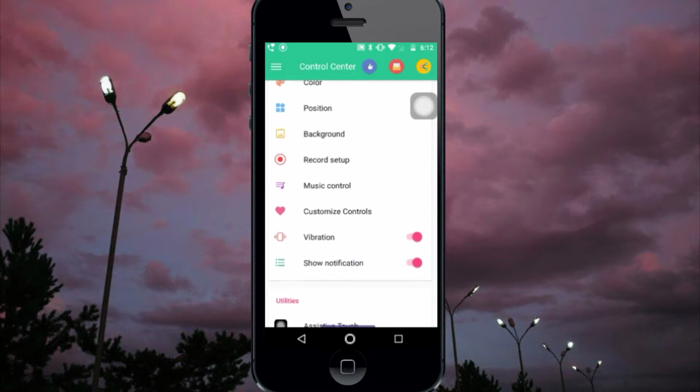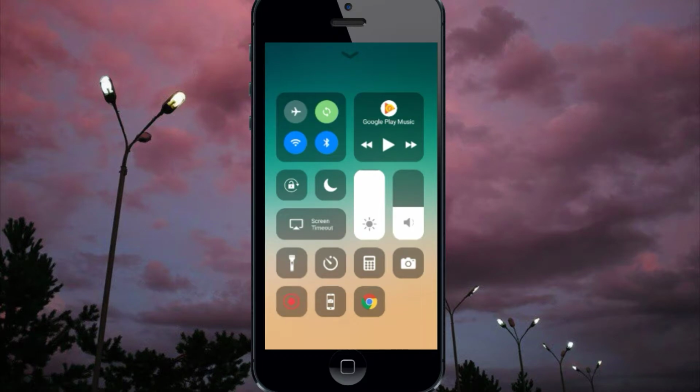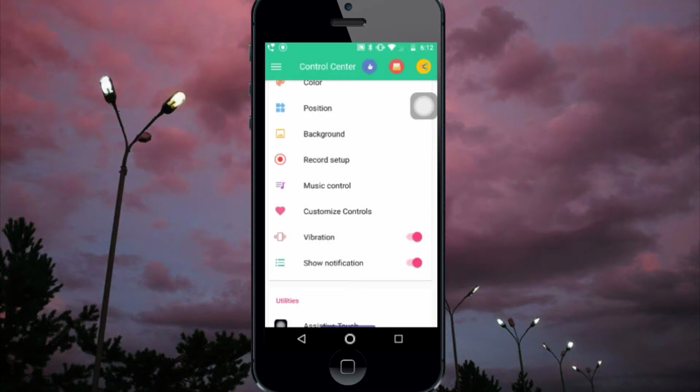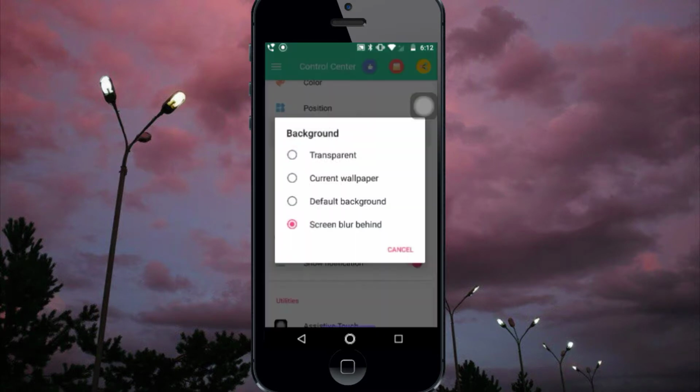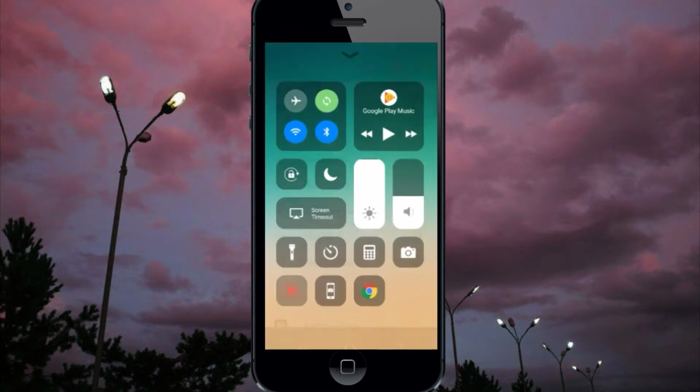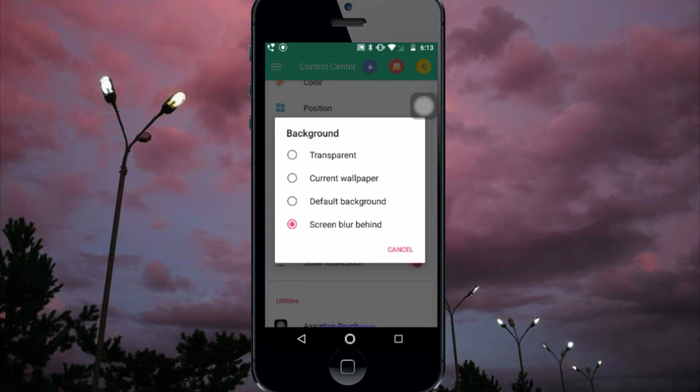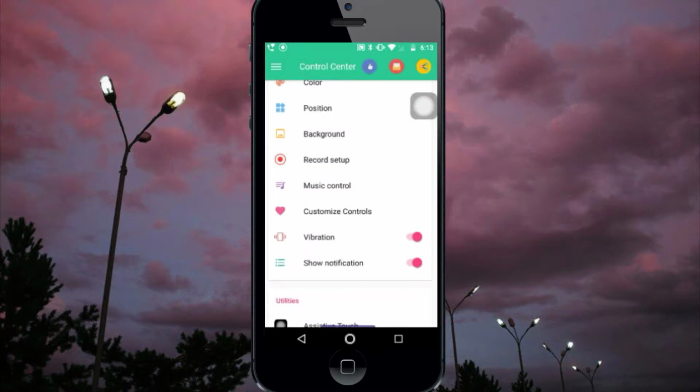So we just finished with the color and the position. Next is background. For a second, as you can see, the background of this is blue, and then it blends into white, and then blends into tan. That is actually a default wallpaper. Basically when you click on background, it goes straight to a default wallpaper. I have no idea why it says on-screen blur behind and it's doing the complete opposite, but basically this is to change the background.